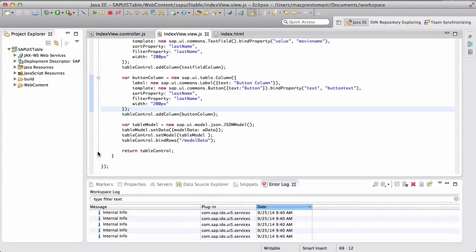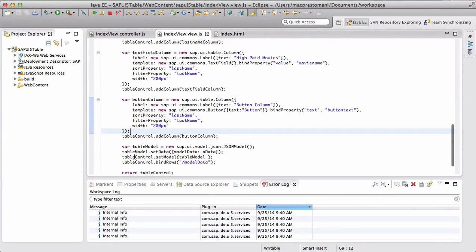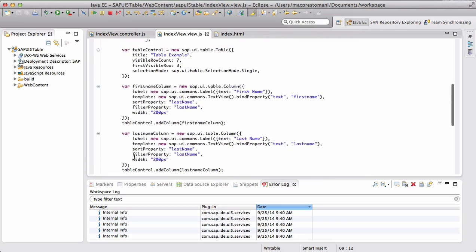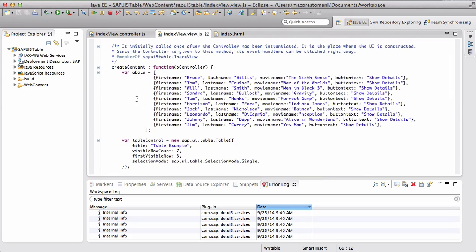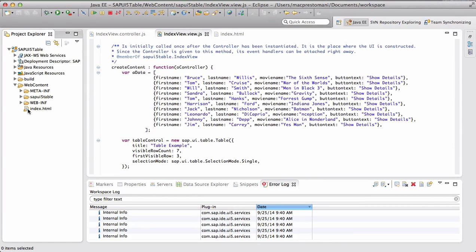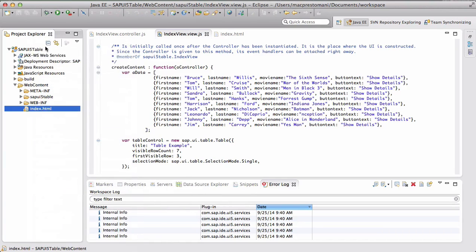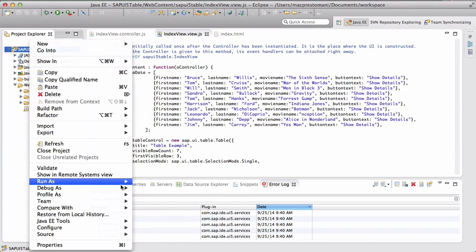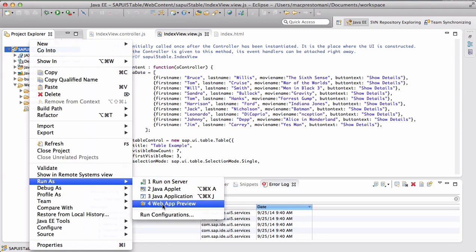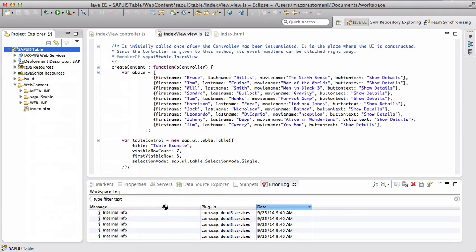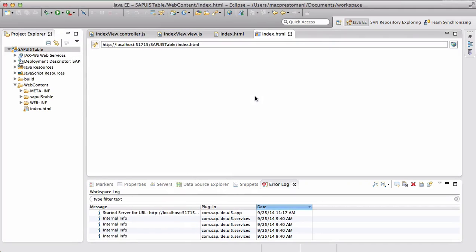Today I am going to show you some detailed information about SAPUI5 table. So let's get started. First, I am keeping the same thing. As I have already mentioned, either you can go to index.html and right click and run as web app preview, or right click on project, click run as, and web app preview. Both work in the same way, so you don't have to worry about anything.